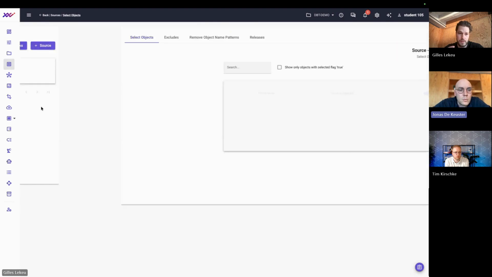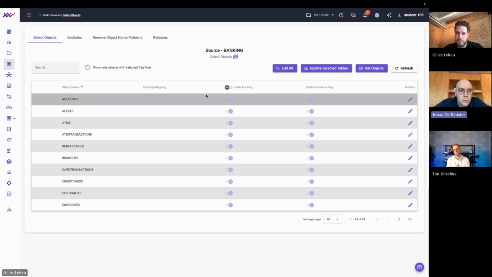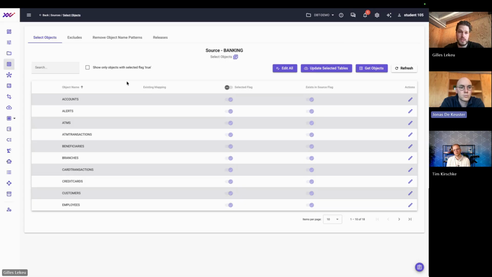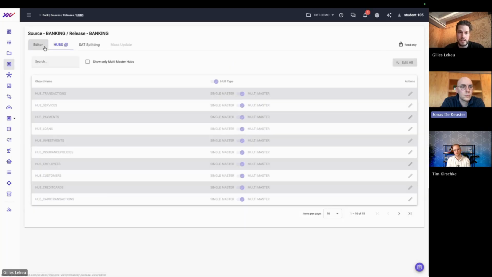How this works, let's say we have the banking source. This is on Snowflake, a schema. And we have objects in here. So you can see we have accounts, alerts. These are all the tables we have. And we have selected them all. So this shows all the tables. We can go to our releases. We selected all of them. And let's say we go to the first release into the editor.